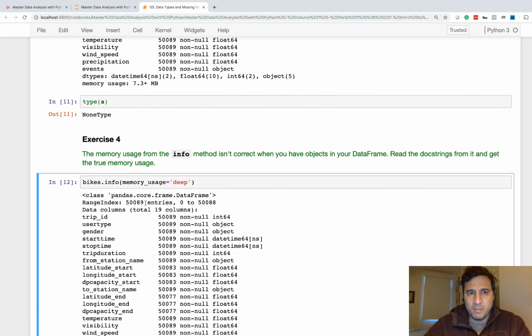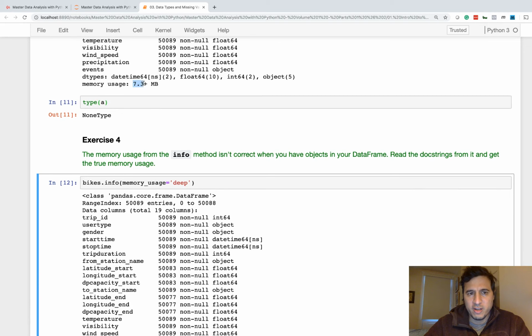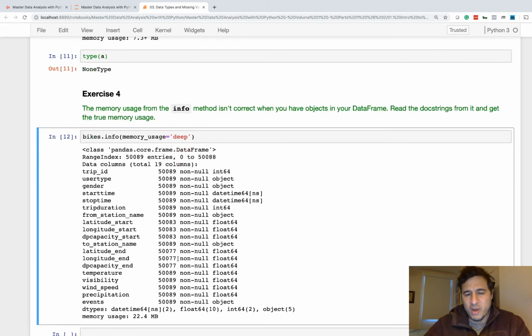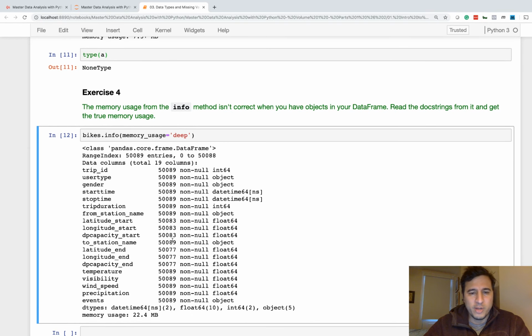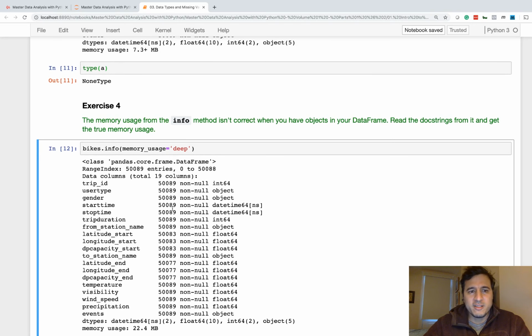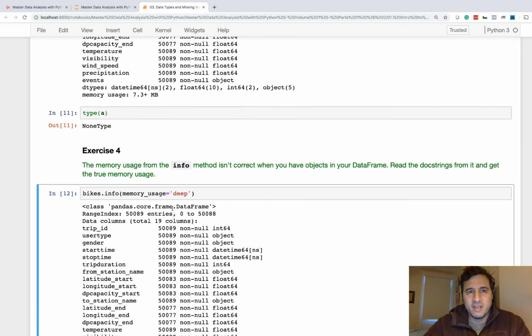It's dramatically more than what was first reported right here. If you have columns with a lot of longer strings, you'll eat up your memory pretty quickly. Okay, that does it for the exercises in this notebook, Data Types and Missing Values.